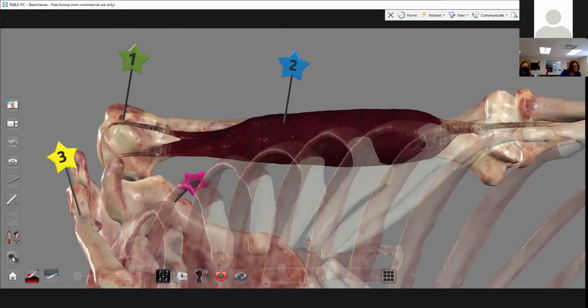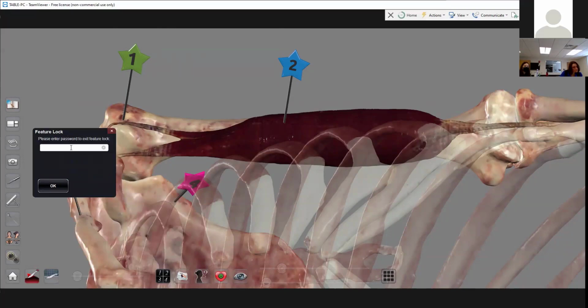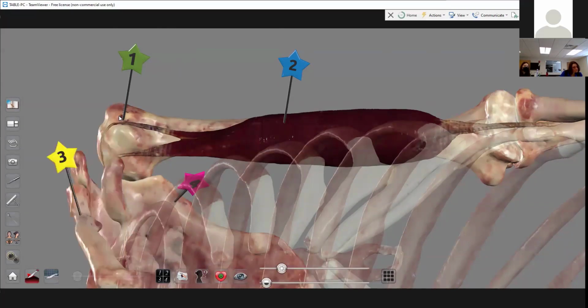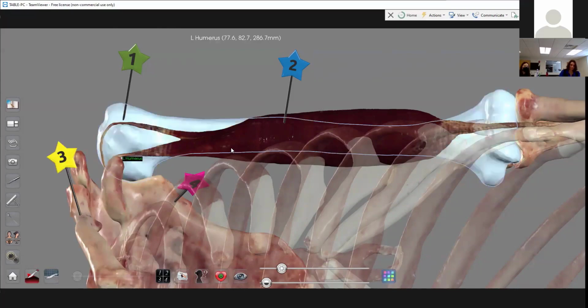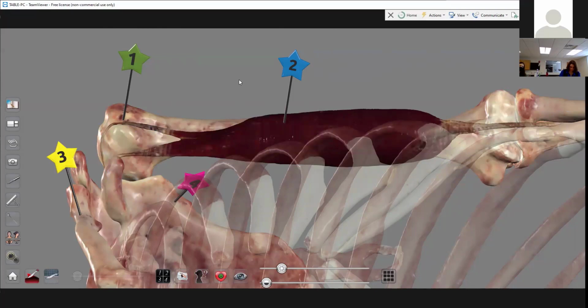And then Feature Lock turns off the same way it turns on. You just disable it from the settings menu and put in your password, and then you are in a fully interactive version of the table again. So that is how I would give a lab practical using the table.